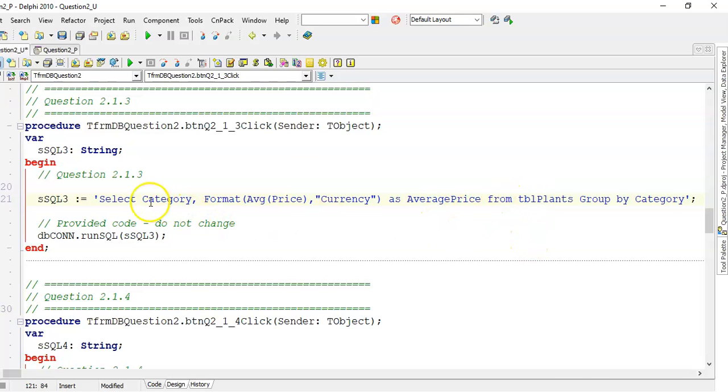And remember, when we want to display a field and we have an aggregate function, we need to group by category. So category is the field that I display with the aggregate function, and I'm calculating the average per category. So that's why I have my group by there.